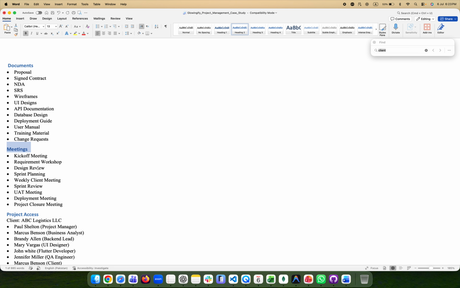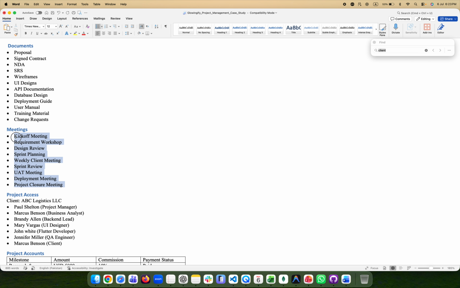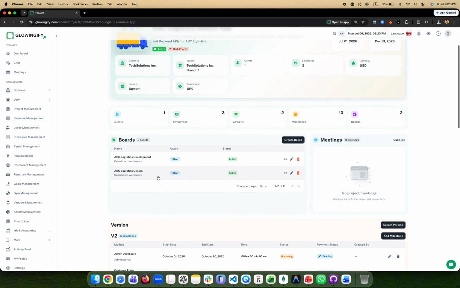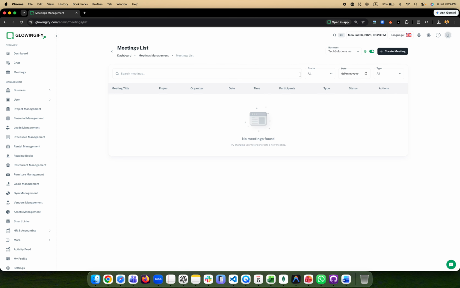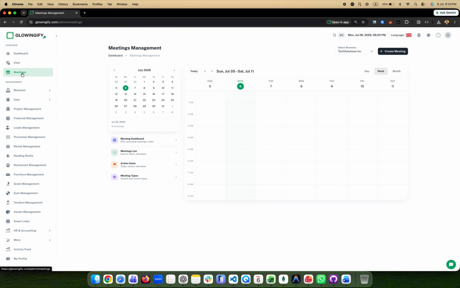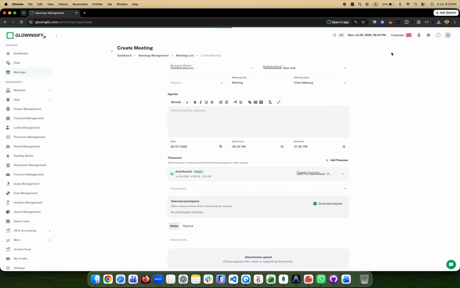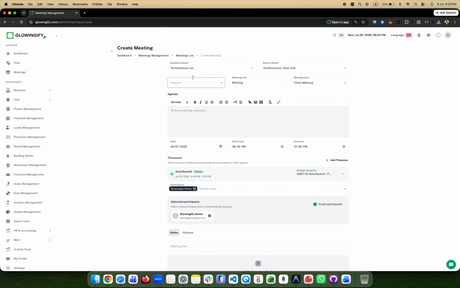We have one more thing, which is meetings, and how this helps. So let's say we have a kickoff meeting of the project. It should come here. We can go from here, open the list, or we can directly go from here into the meetings. We can click on create meeting. We need to choose the project for which we are doing the meeting, and if there are any details, let's say it's a kickoff meeting, right?